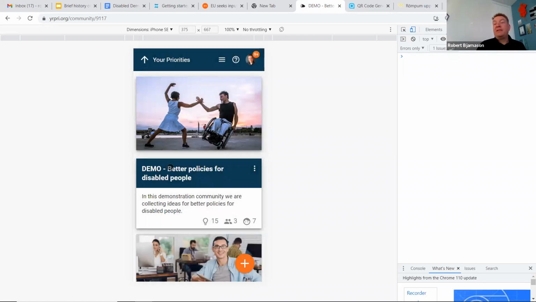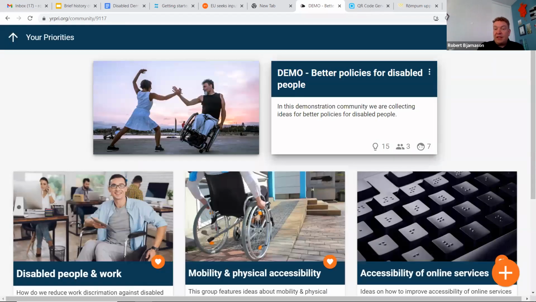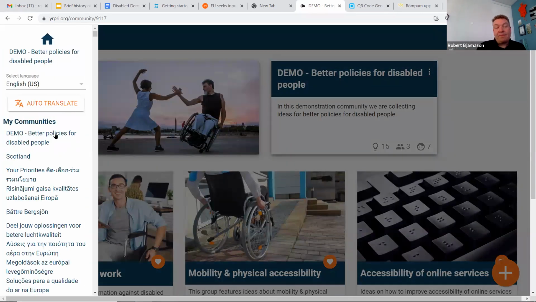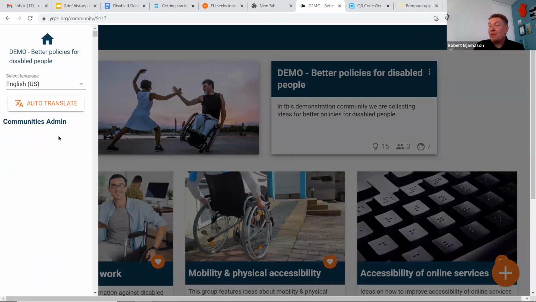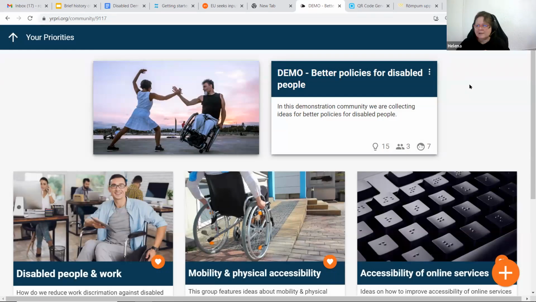So for the ones of you who have participated, when you click on the top hamburger menu here, you should see the Better Policies for Disabled People here on your site. Yeah, because I tried to do something and I hid it, and now I cannot find it anymore. That's why I'm asking.